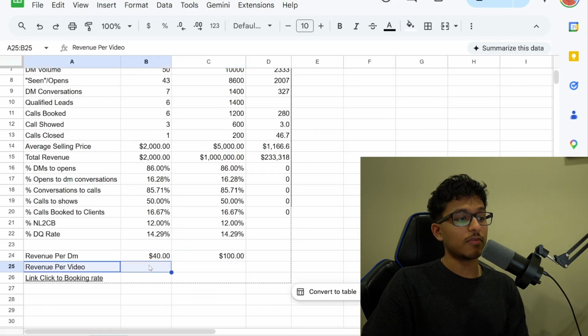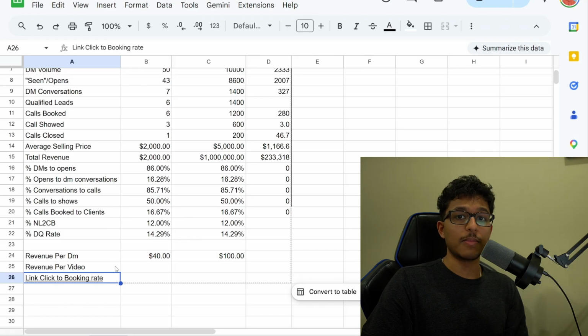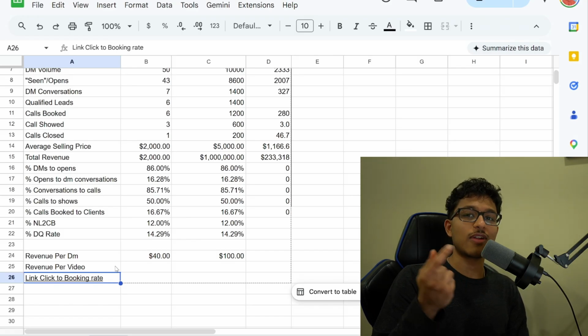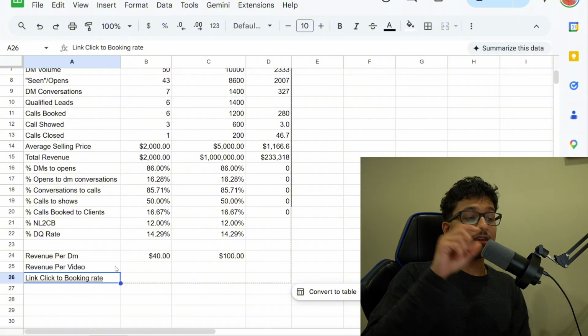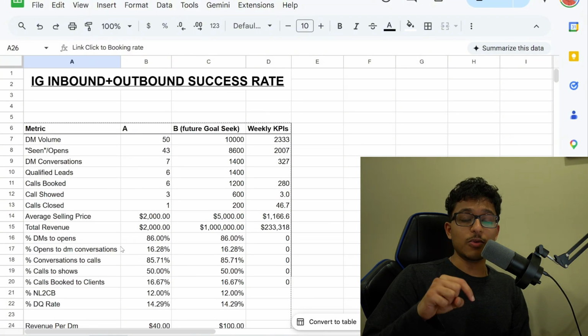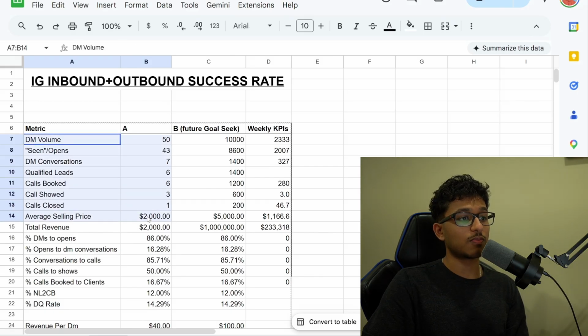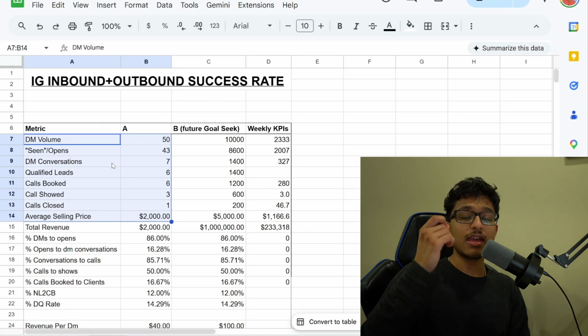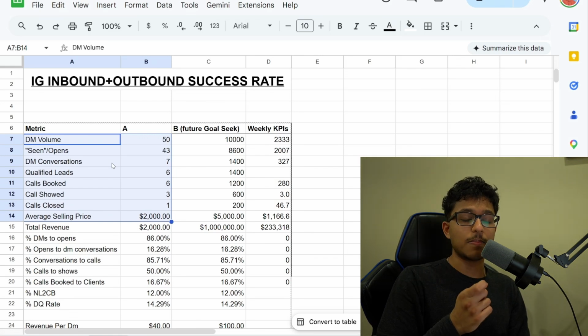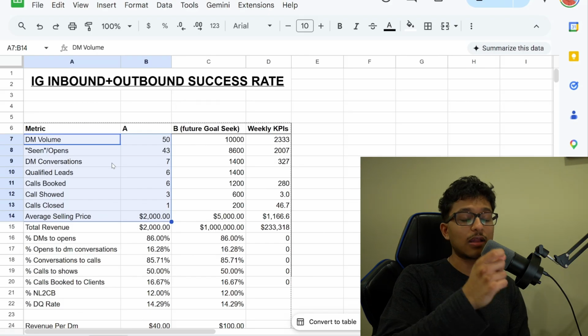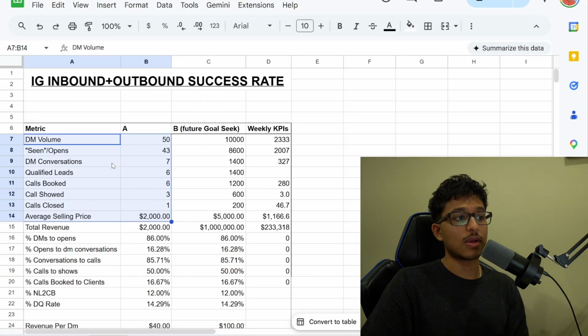Then we also track revenue per video, and I also initially mentioned link click to booking rate when I mentioned the software Trackio. But with that being said, this exact tracker is linked down below in the description. Use it for yourself, fill these out. It does not take a long time to fill out these like 10 numbers, and it will have substantial impact on your company, and it will allow you to specifically reverse engineer the goals that you have based on what you've seen right here.